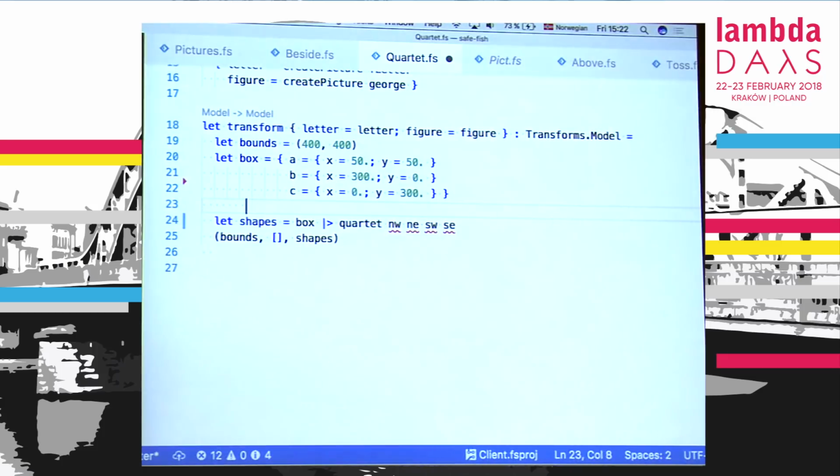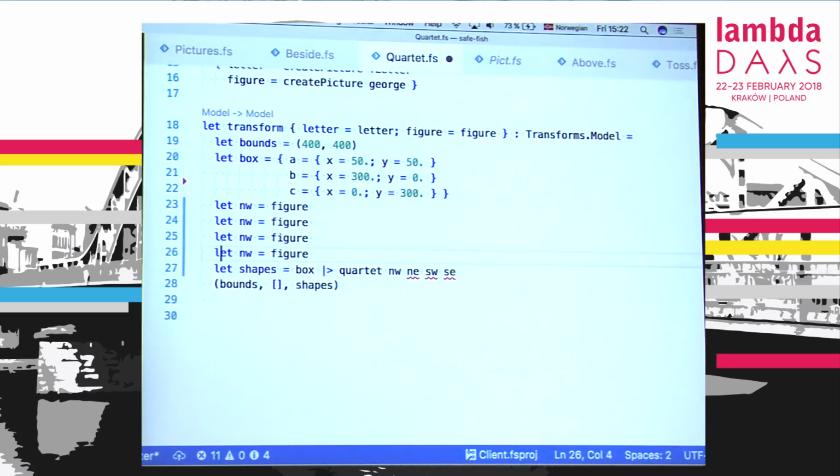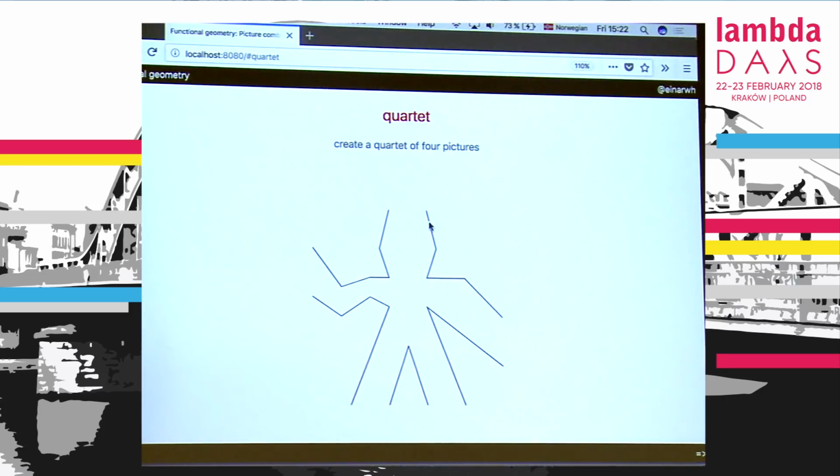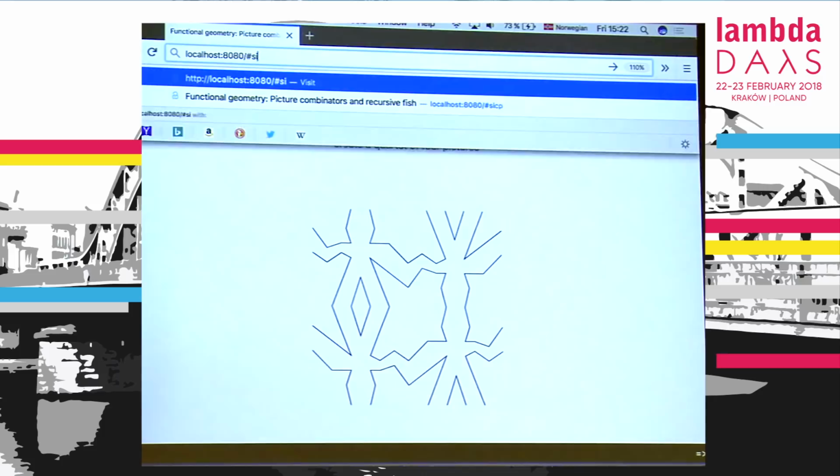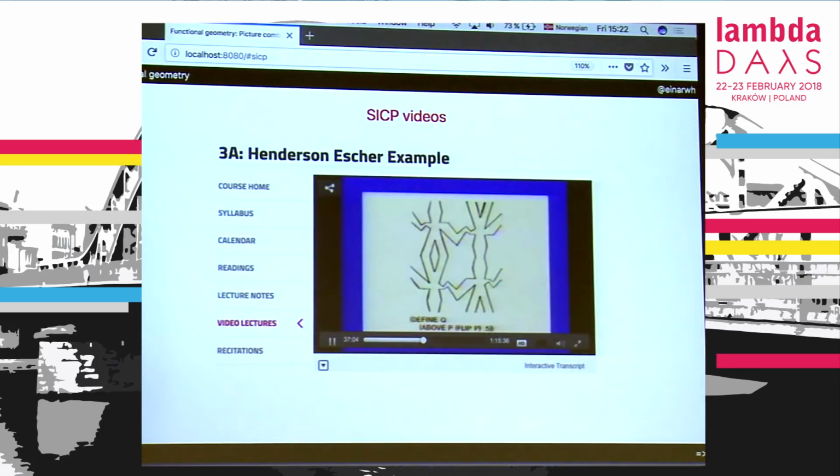Let's see. Northwest thing is going to be the stick figure. Well, southwest and southeast. And let's see if I can recall the transformations to create the piece of art that was created in the 6P lectures. Let's see if it works. I think that's the same thing. Let's double check. It's the same weird thing.